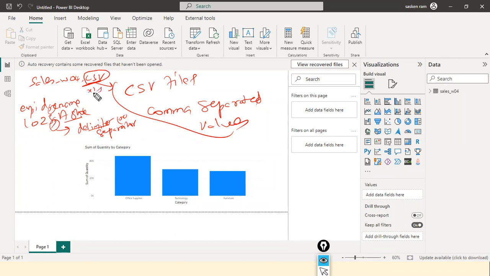If you have XLS, that means the extension of this file is XLS, then it means an Excel file. If it is .csv, it is called a CSV file. The abbreviation for this is comma separated values. CSV stands for comma separated values. Remember that.